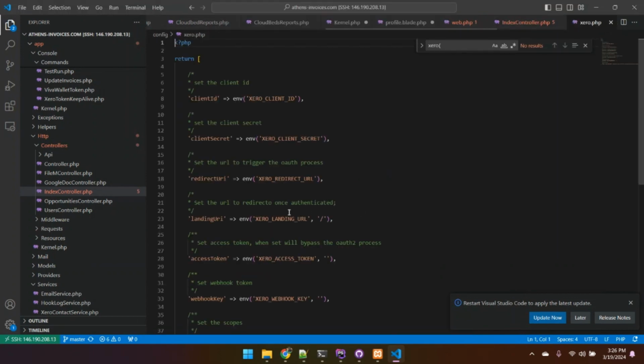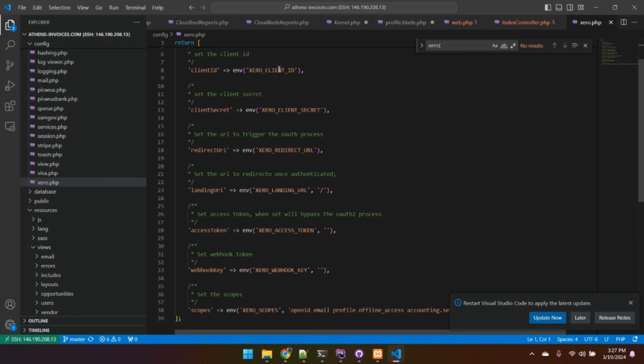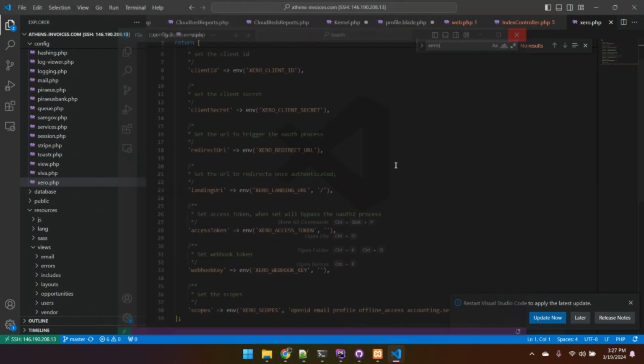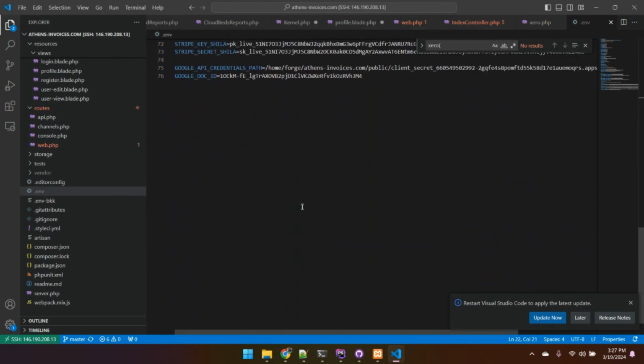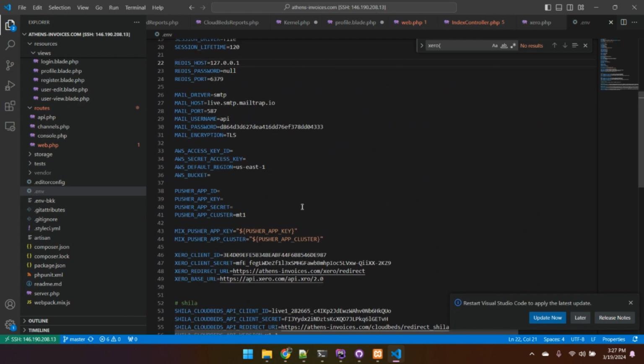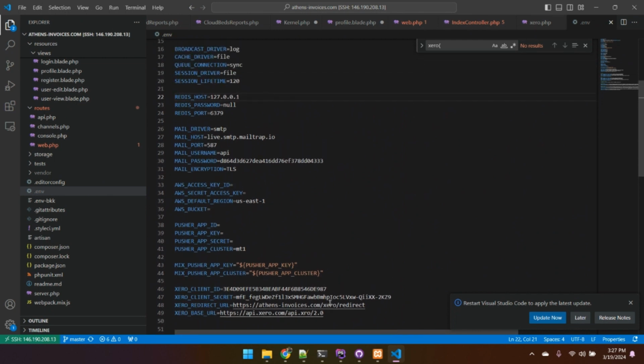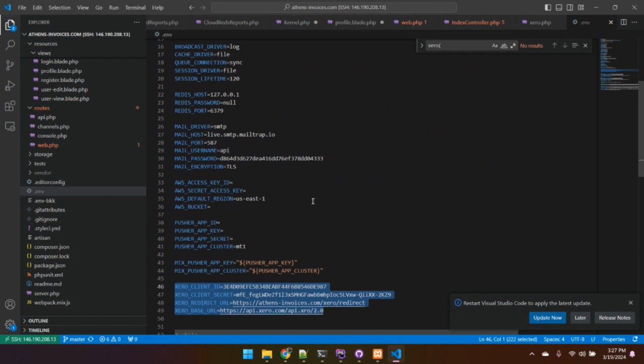X0 configuration, I have set everything in my environment file. So if you open the .env environment file with Ctrl+P, you have to check this out, X0. Okay, so in this one you can check that these are the credentials that we are using.